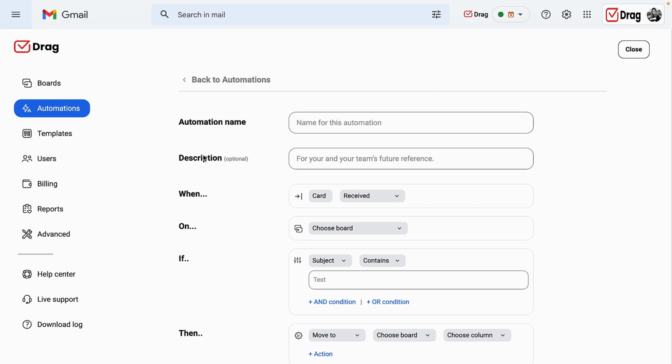Here you can add the automation name, the description of your automation, in order for you and your users to understand what this automation is about, to then automate a certain determined action regarding that determined type of card. In this same window, on my left-hand side once again, I can also see my templates.